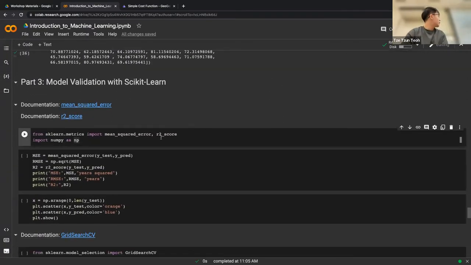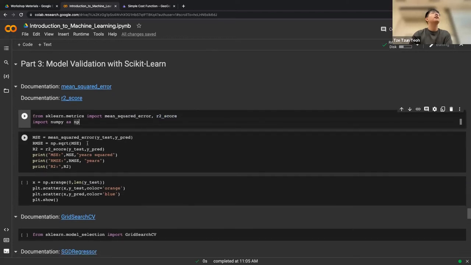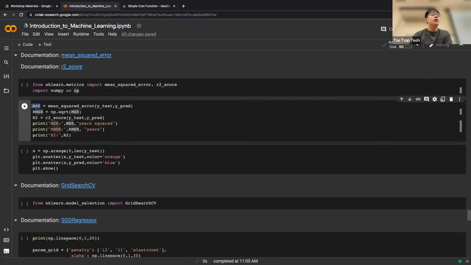Okay, so for this line of code here, what we're doing is from the sklearn library, from the metrics module, we're going to import the mean squared error function and the R2 score function, right? And we're also going to import NumPy. Okay, so to calculate mean squared error, we'll just provide the function, and then we'll provide the two values, basically the actual Y values, which is Y test, and the predicted Y values, which is Y pred. And this function should calculate the mean squared error for us.